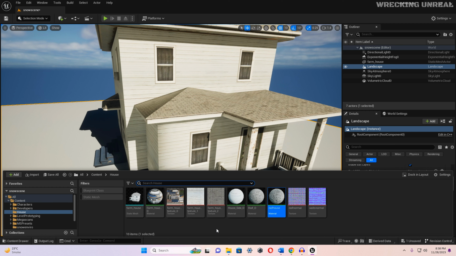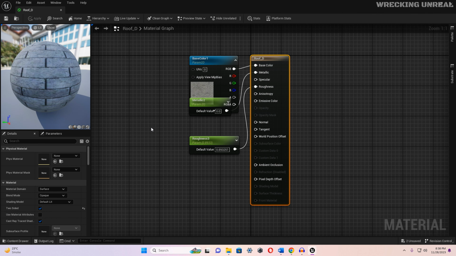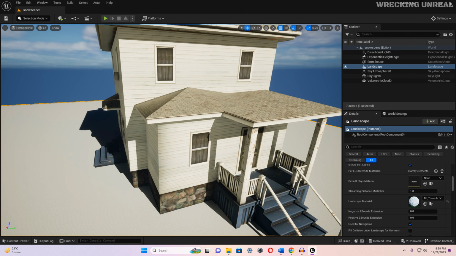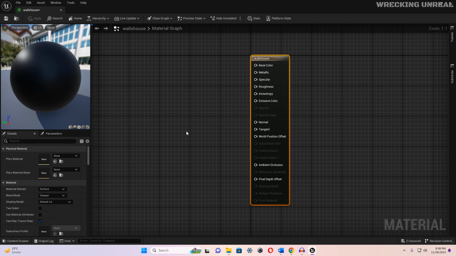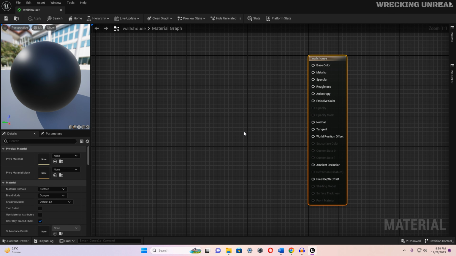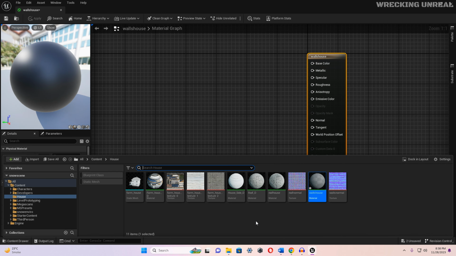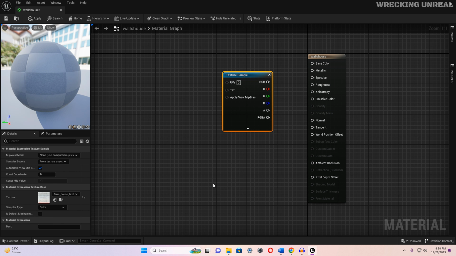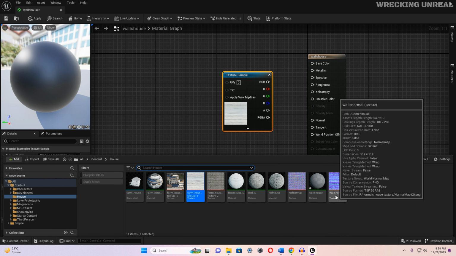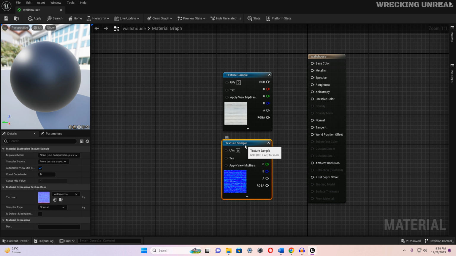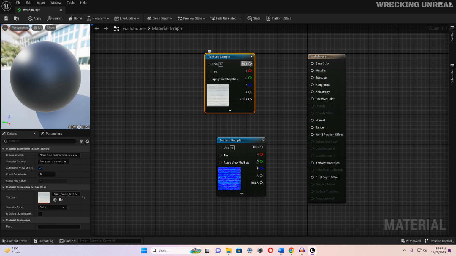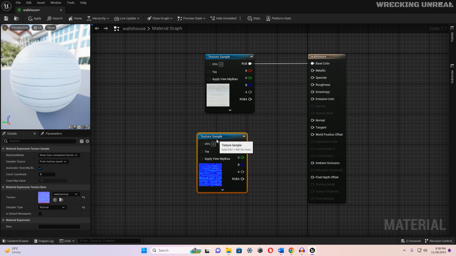You need to do the same thing for the texture for the walls, and for that just create a new material, and you can just rename it to the walls house, and double click on it. Not this one, sorry, walls house. Okay, just open the content browser and select the walls. This is the base texture for the walls, and this is the walls normal. Just connect the base texture to the base, and this is the normals.